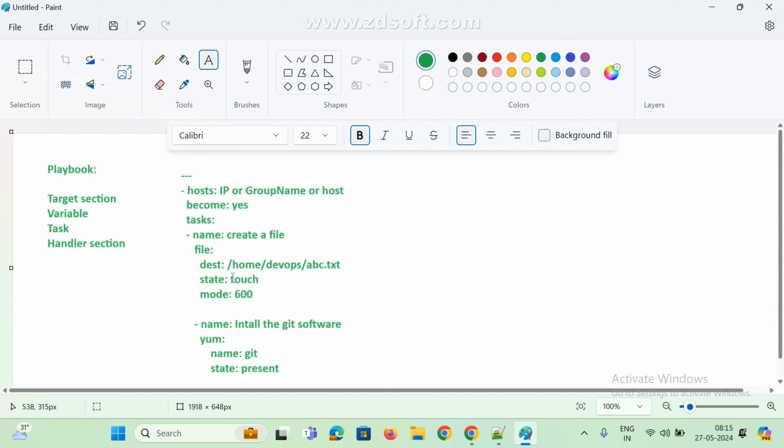Under task, we can add multiple modules. How many modules you want? Here file is one module, yum is one module, and copy is also one module, shell is also one module, command is also one module. So you can write a few modules. With the help of these we can add multiple tasks, multiple modules, under the task section. I hope you got it, right?